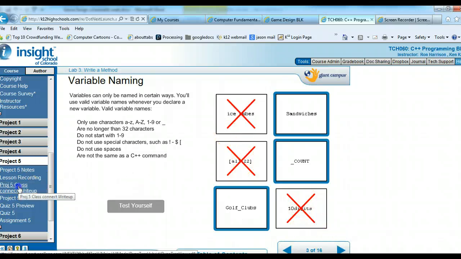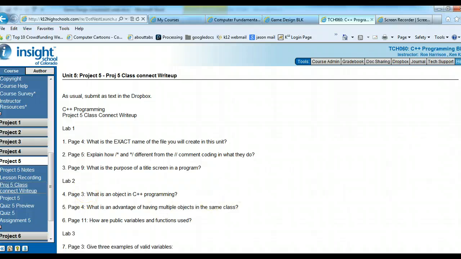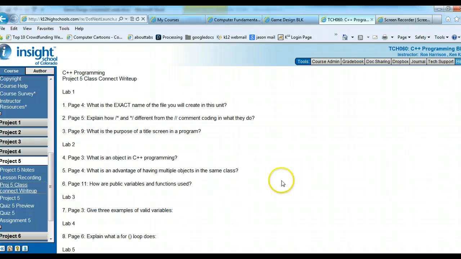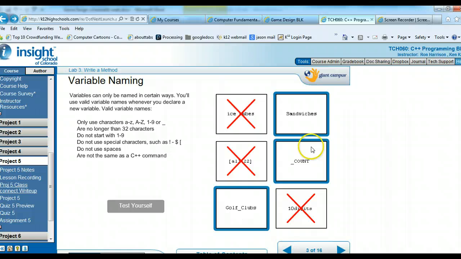Now let's go to the write-up and see if we have a question here. In Lab 3, it says, give 3 examples of valid variables. Well, we just looked at the screen that had valid variables on it, didn't we? And I'd appreciate if you would give different valid variables than the 3 they show here.